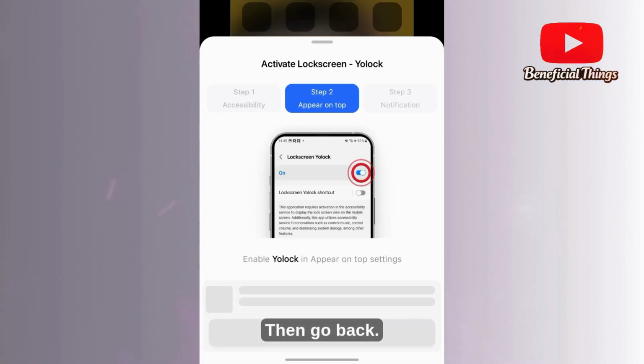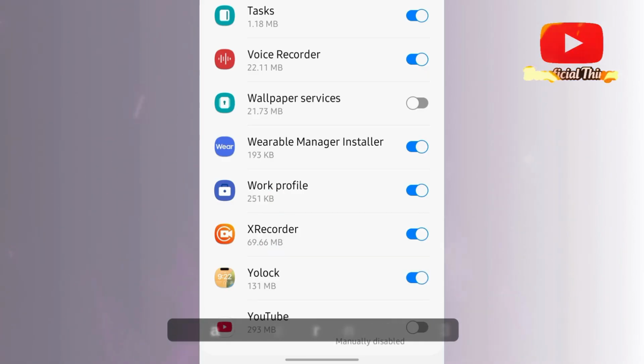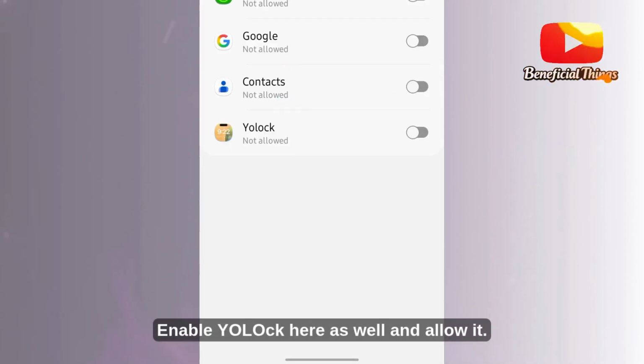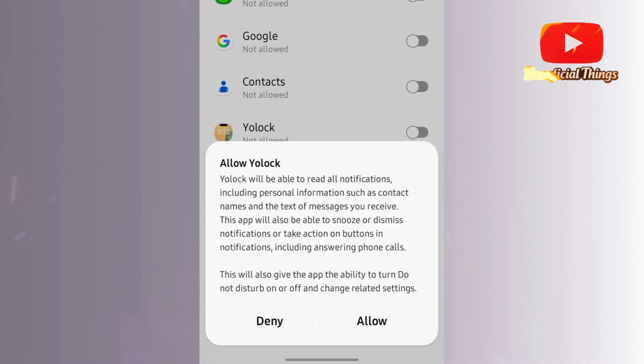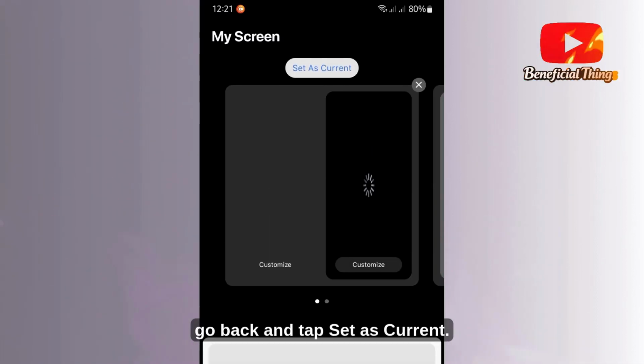Then go back. Now tap Step 2. Scroll down and enable YoLock again. Go back once more and tap Step 3. Enable YoLock here as well and allow it. After that, go back and tap Set as Current.